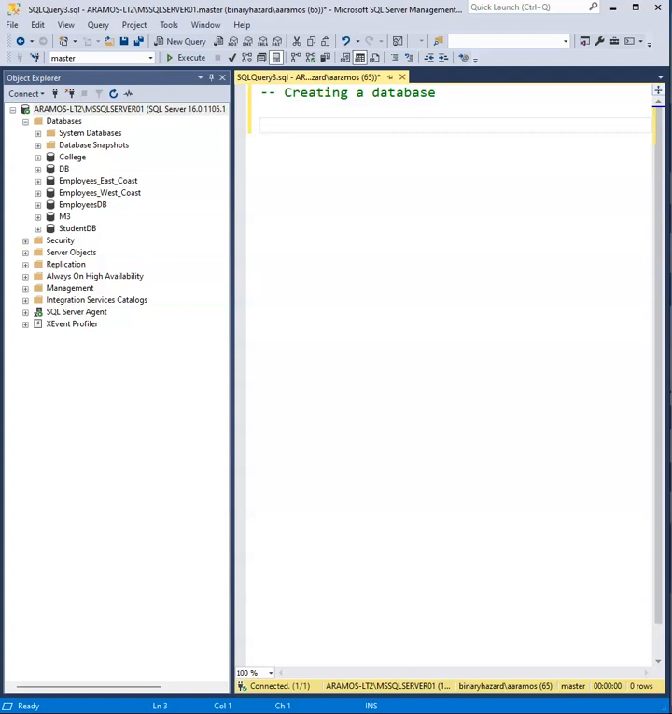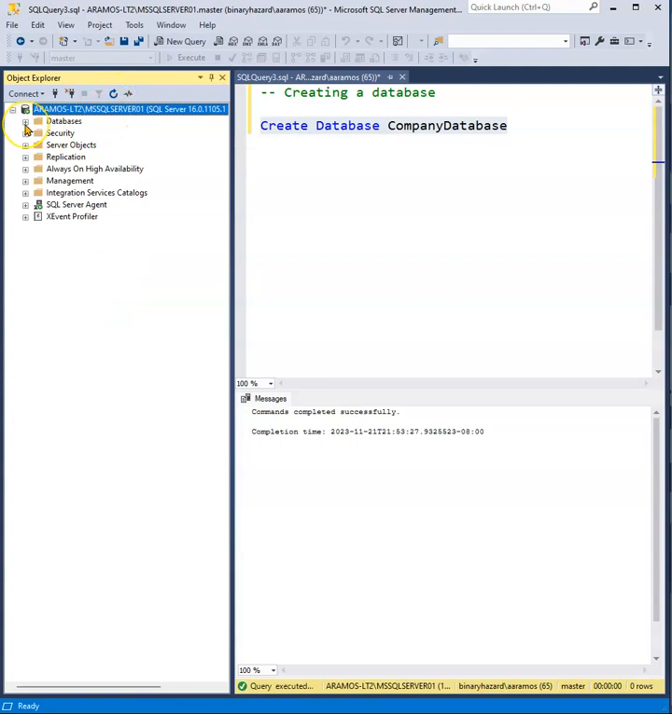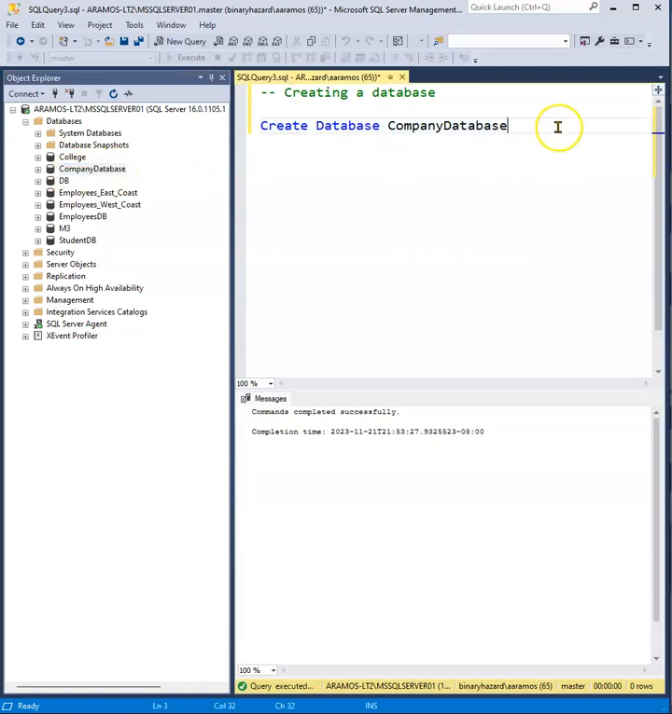I'm going to enter a couple of lines below that and start typing in our command, which is create database. We're calling this database company database, and make sure that you capitalize the C and the D. I'm going to highlight this and select execute. It says command completed successfully. Very good. So when I refresh, I should see in the drop-down list of databases, there we go, there's our company database name.